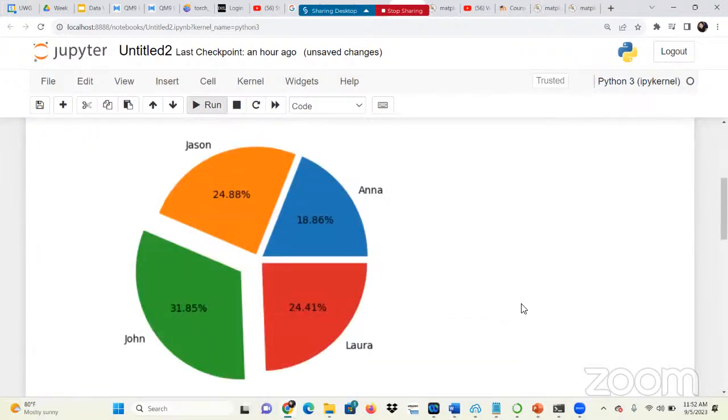Maybe even better. See, it's a little bit more fancy, more professional, because you wanted to explain the most information.